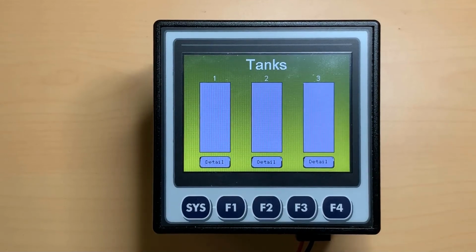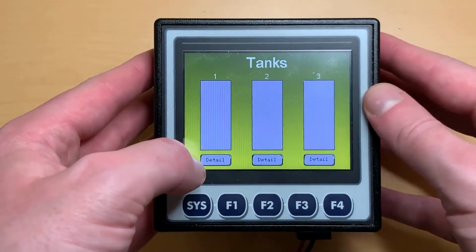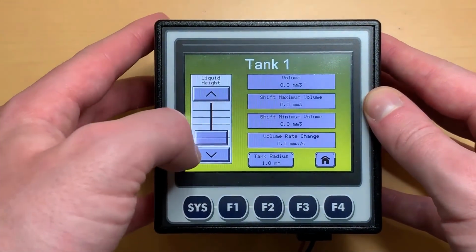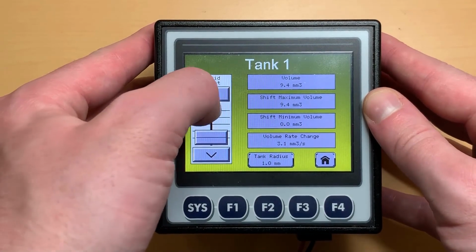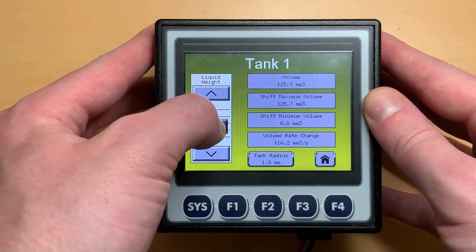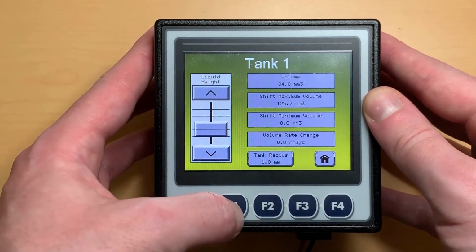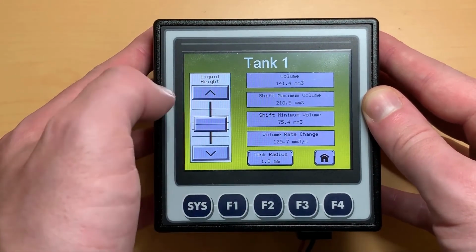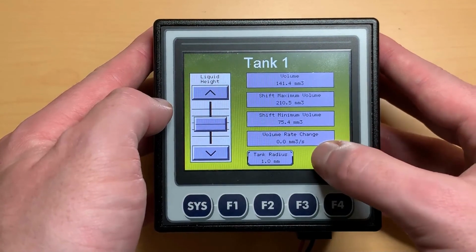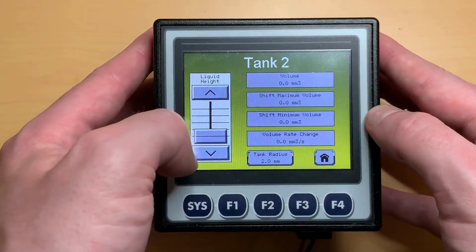Here I have a home screen that I've created with each of the 3 tanks. I'll go into the screen for tank 1. Here I have my data fields displaying my volume, my maximum and minimum volumes, and my volume rate of change. My volume is being calculated using the original calculation from my subroutine and using my liquid height value that I can change with my slider and the tank radius that I have inputted.